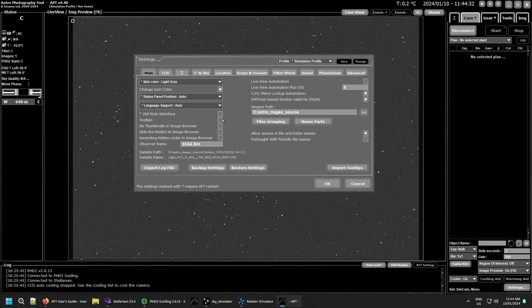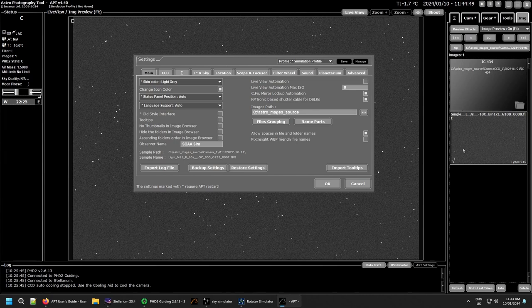Tooltips, that's simply turning your tooltips on and off. I leave it turned off on here. If I ever need them, I just go up and click the button in the top right corner and I get them back that way. Now, I don't know what no thumbnails in the image browser does. I've tried it several times and I still come up with images in there, so I don't know exactly what that does. Ivo, help. So I'll have to find out exactly what's going on there.